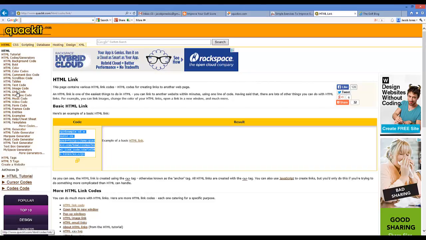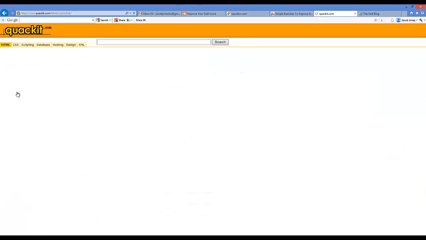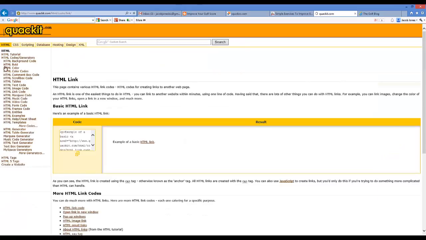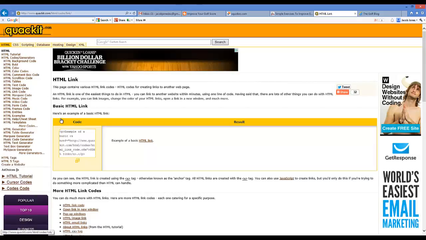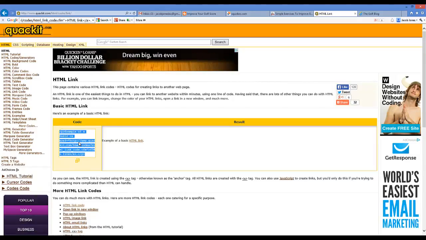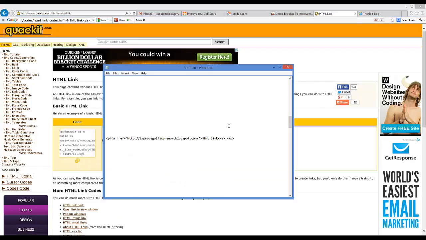So if you go to quackit.com, you're going to be taken on their navigation on the left hand side. You're looking for HTML, and you would just simply click on the HTML link code. And we're going to highlight this code here, copy it, and we'll take it over to a notepad file.